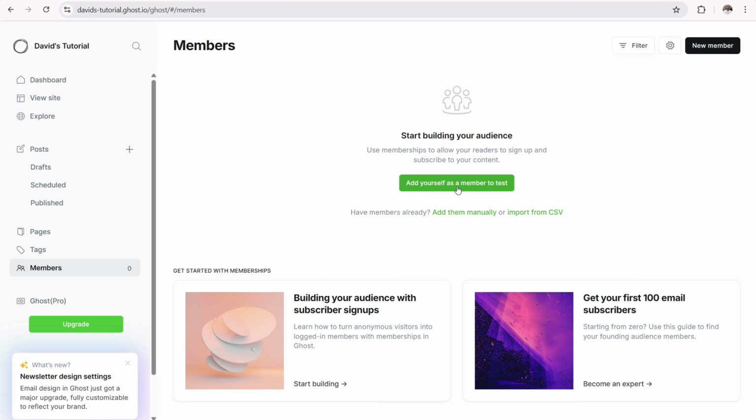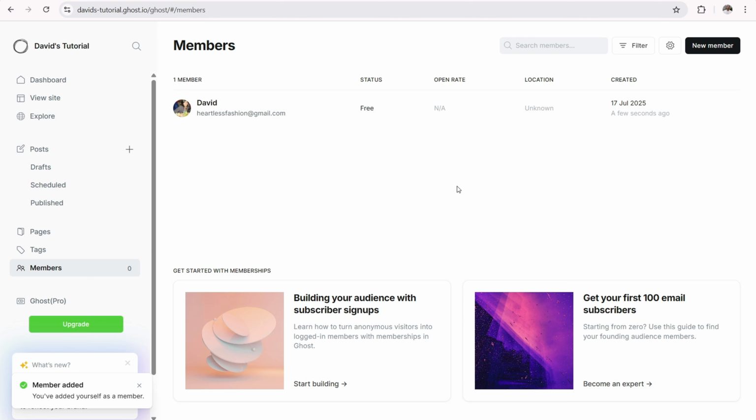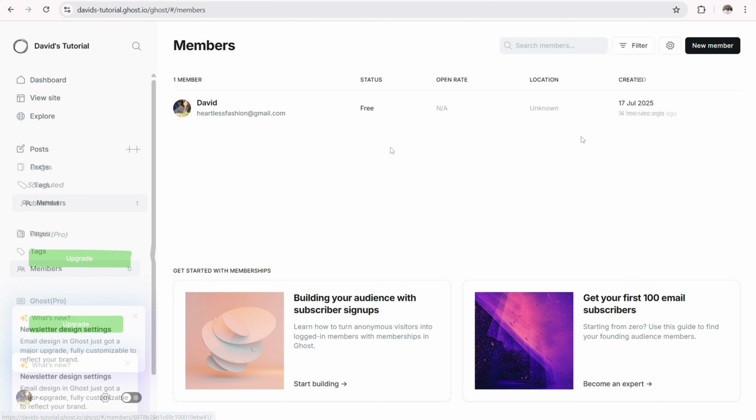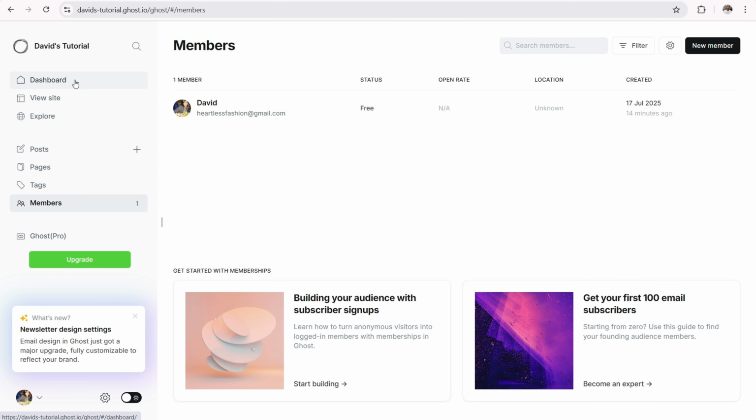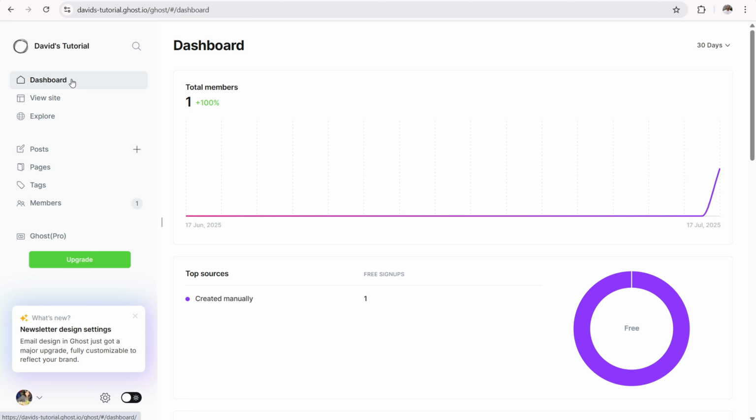So click on add yourself as a member to test. So you can have a test email that goes out, and there you go. So now we have one member. So now we're over here on the left-hand side. You see the members tab. That's what's going on right there. So we have one member, the status that your subscriber is on will be portrayed right here. So if you have like a paid tier, a free tier, it's going to show you that over here. It'll show you the open rate, the location, and when they signed up. All useful information.